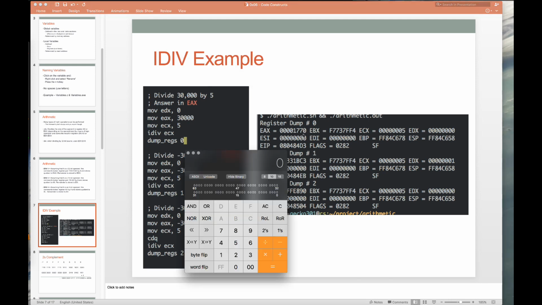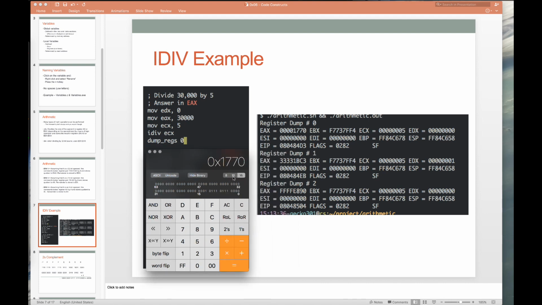That's in hex. So we want to be able to figure that out in base 10. If you open up your calculator, you can see I've got mine in programmer mode. Here is base 16. I can now type in 1770, because this is all hex data, and flip it over to base 10 mode, and you'll see that's 6,000. And 30,000 divided by 5 is 6,000.